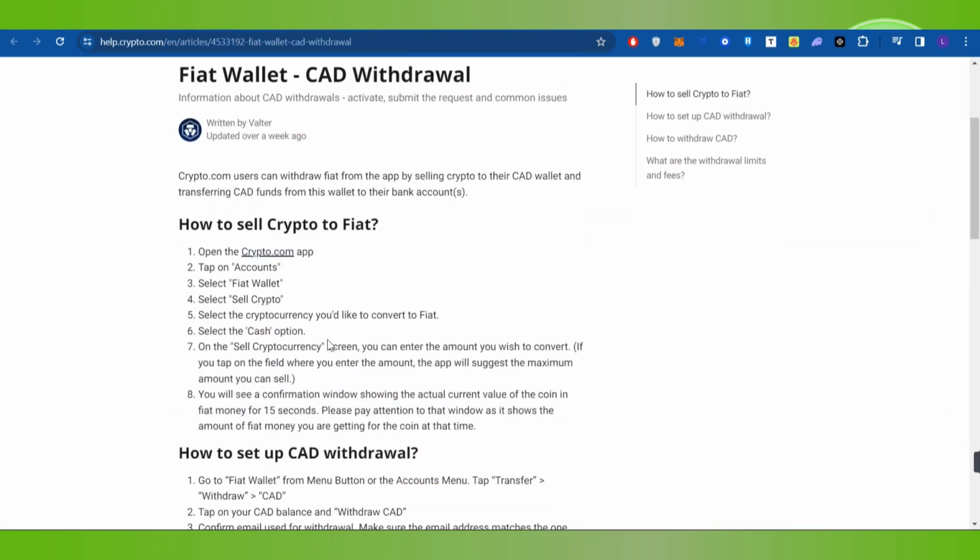In order to do this, you first have to launch your crypto.com mobile app, and after that you need to tap on the Accounts tab. In the accounts, you need to select Fiat Wallet, and then select Sell Crypto. Then you need to select that particular cryptocurrency that you would like to convert into fiat. Then you need to select the cash option.